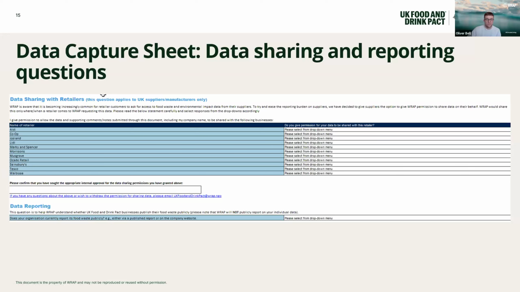The final question at the bottom of the screen is asking whether your business currently reports its food waste publicly as well. This is just to help RAP understand whether Food and Drink Pact signatories are sharing their data publicly. It does not mean that RAP will publicly report your individual data, just to confirm that.